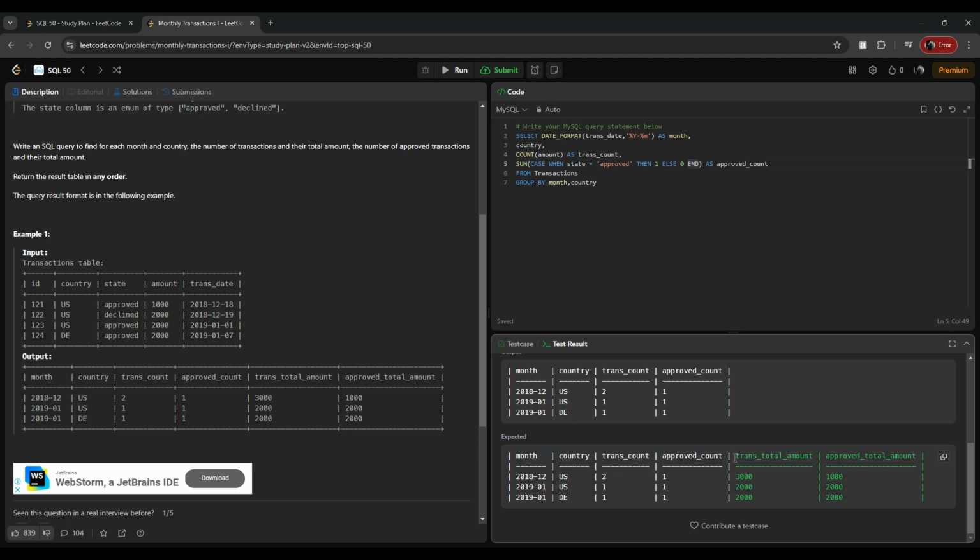Now we need 2 more columns, trans_total_amount and approved_total_amount. So for trans total, what we can do here is simply sum the amount, because we need the sum. One more thing here, we need approved total amount. So for approved total amount, we can simply copy this case statement, and we can sum case when approved, then amount. We can simply get the amount. Okay, and we will simply name this as approved_total_amount.